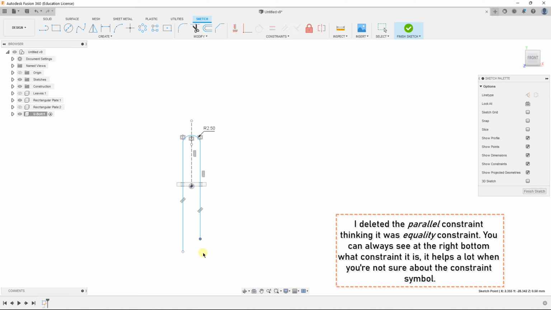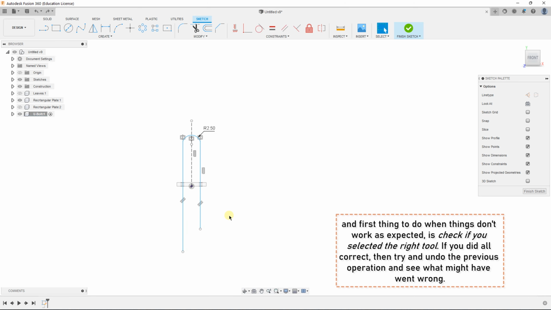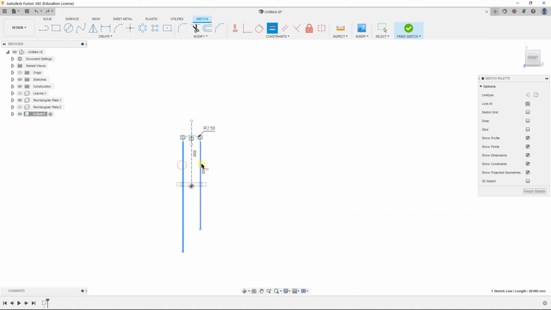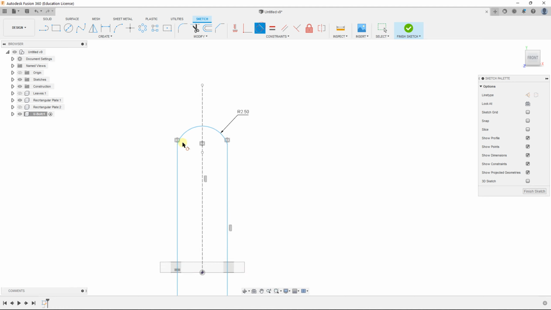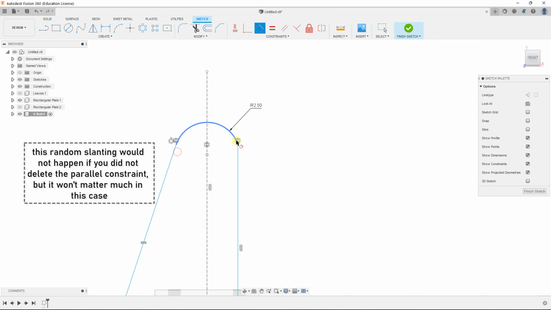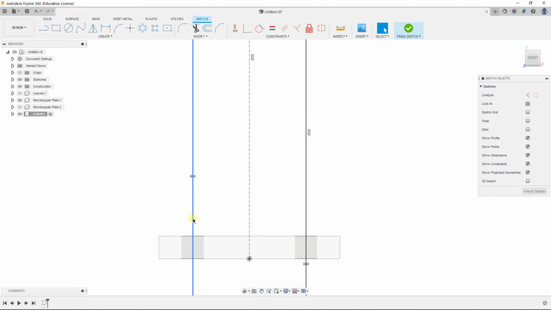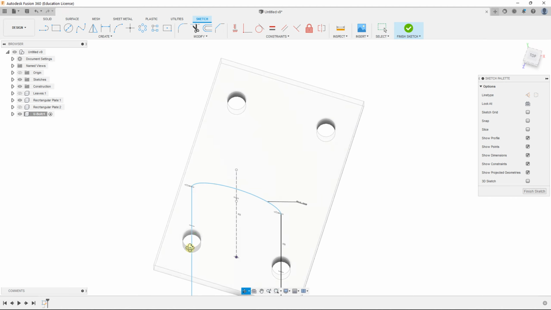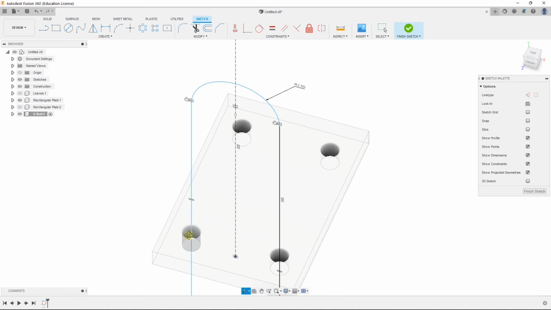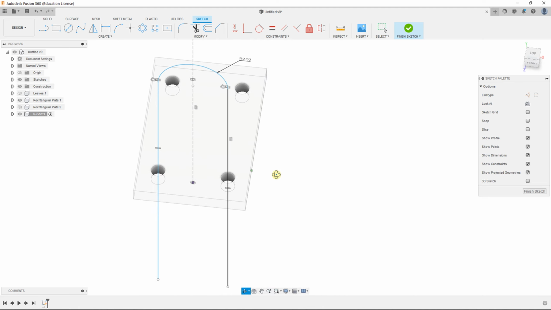Okay, sorry, I mistook this constraint as equal. This is parallel and this is equal, right? So equal. Perfect. Now what do we need? Yeah, tangent. Apply the tangent constraints here and here and here and here. Perfect. Now these lines are exactly going through this circle from the middle, from the center. Okay, that's good.